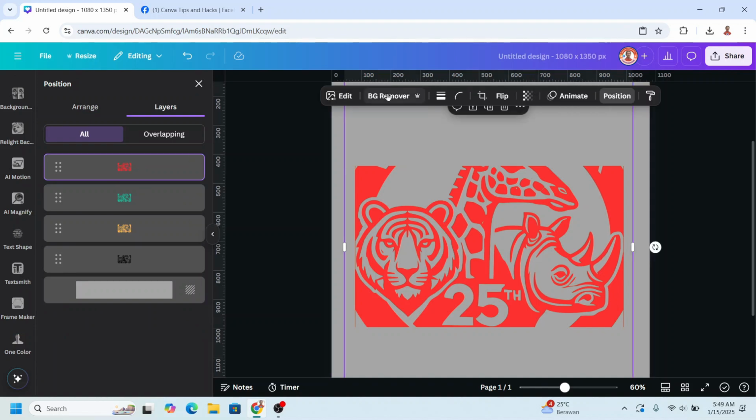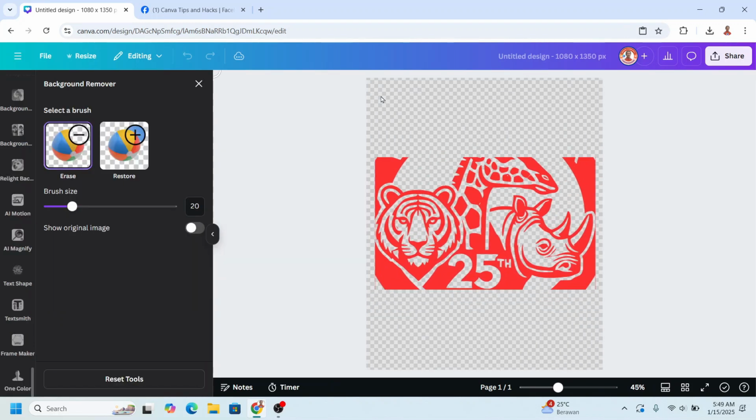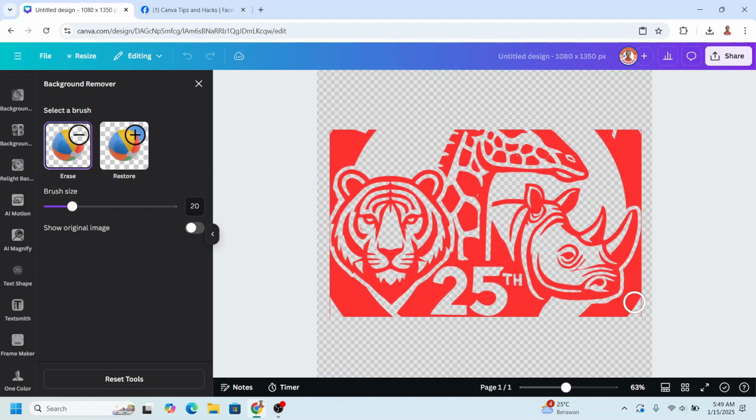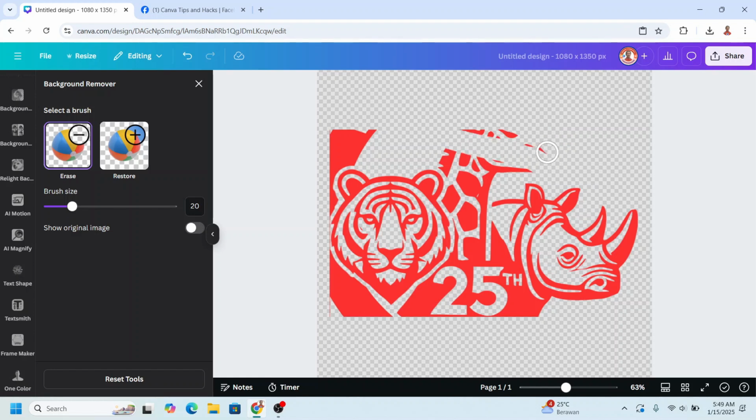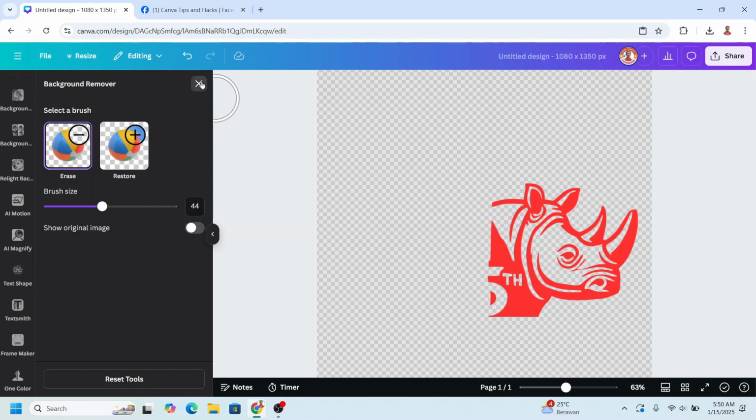Just click here and go to background remover. And click it once again. I will remove it manually. So remove all parts that don't belong to this rhino. You can make it click by click. And if you fail like this, just press Ctrl Z. Okay, and it will be returned. And then I will remove this. All right, and then close position.